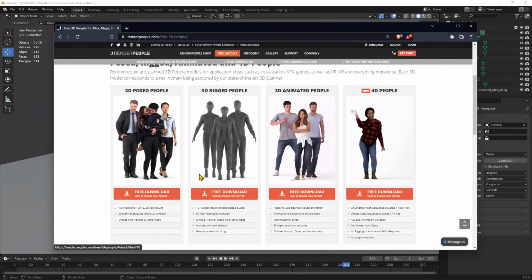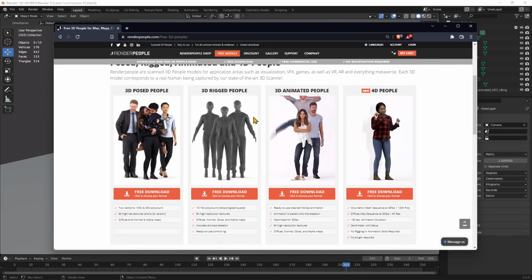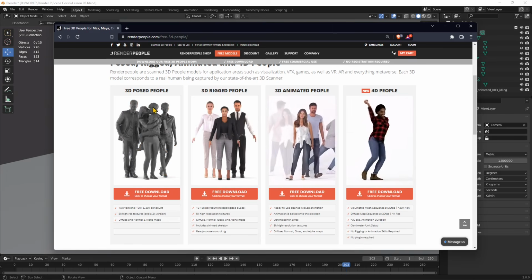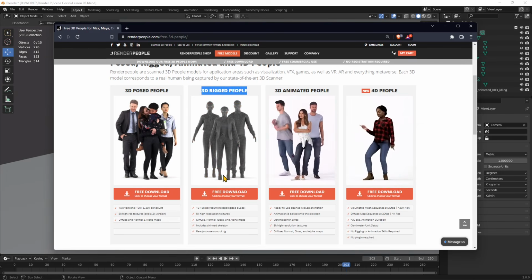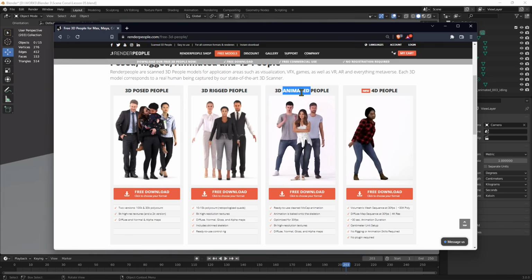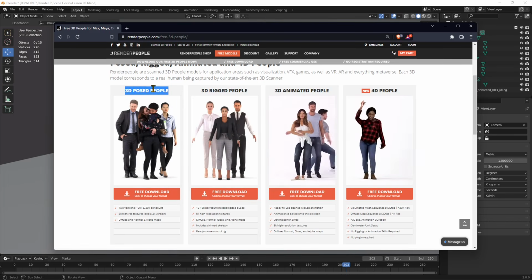So we don't know if we're gonna actually find Blender files or any other file types. You can see we have 3D posed people, we have 3D rigged people. These are to be animated. This one here is already animated. So let's start with these 3D posed people.